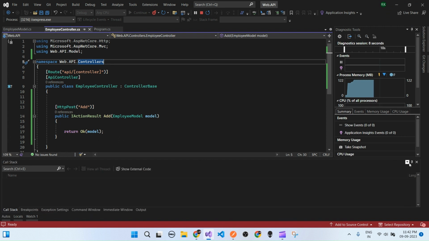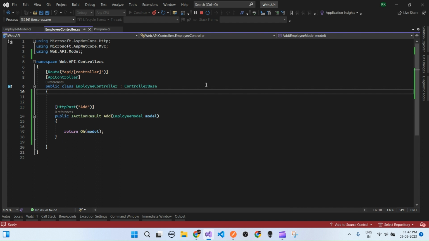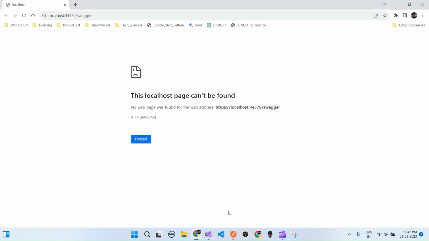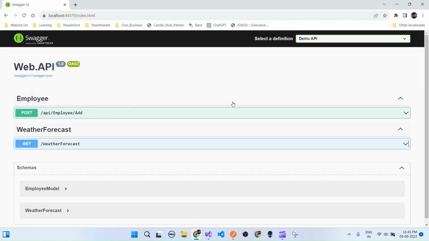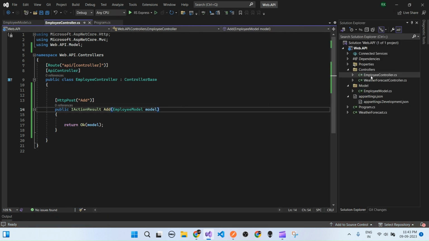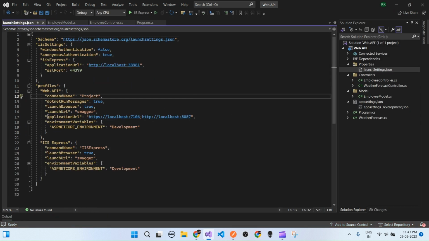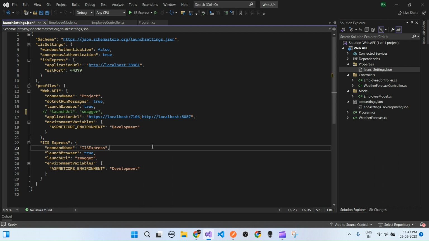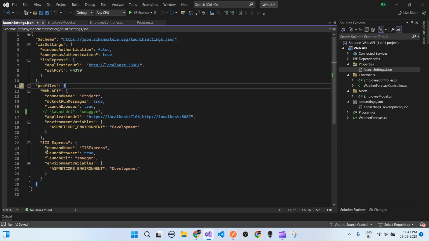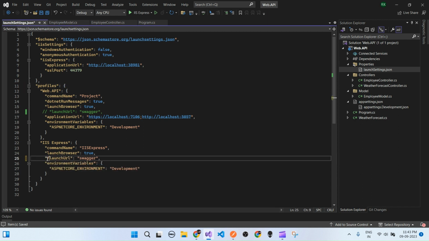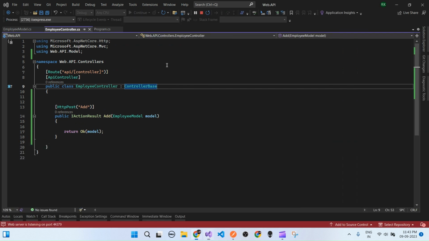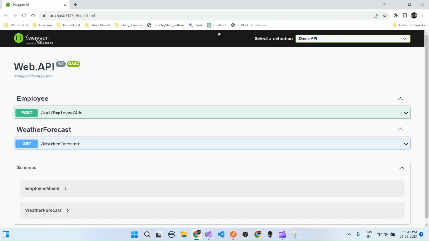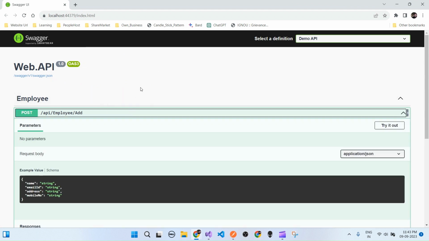Just wait. Now it automatically displays. We also set some launch settings. In the launch settings, the URL is null, and the application automatically opens Swagger. Comment this line. Now the application has been done. So we also have Swagger.